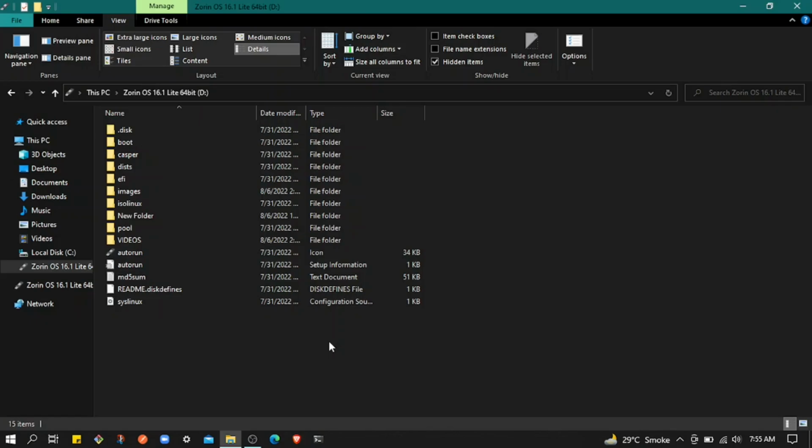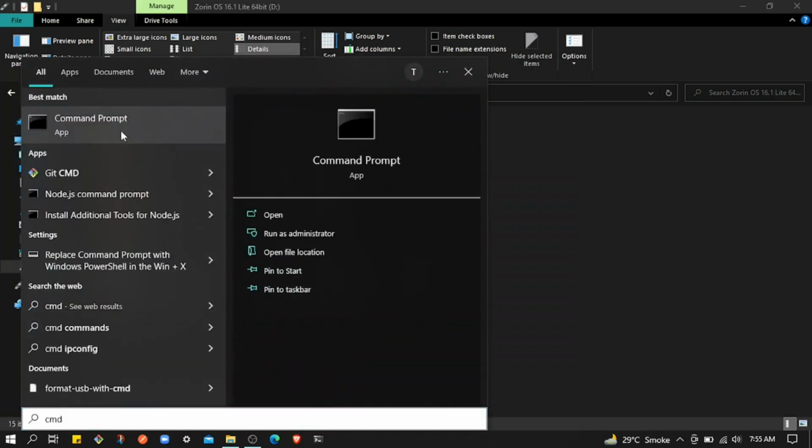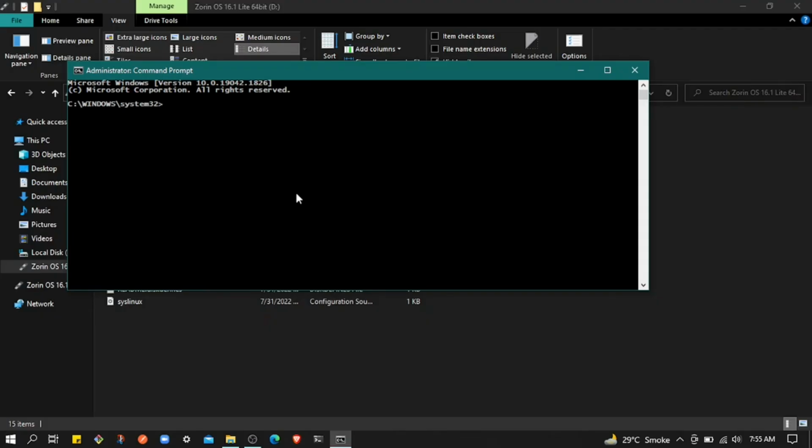There are many ways to open DiskPart. The first way is to open it with Command Prompt. I will just search for Command Prompt and then open it as an administrator, because DiskPart requires administrator privilege. Just type DiskPart and this will start DiskPart if you have opened it in administrator mode.